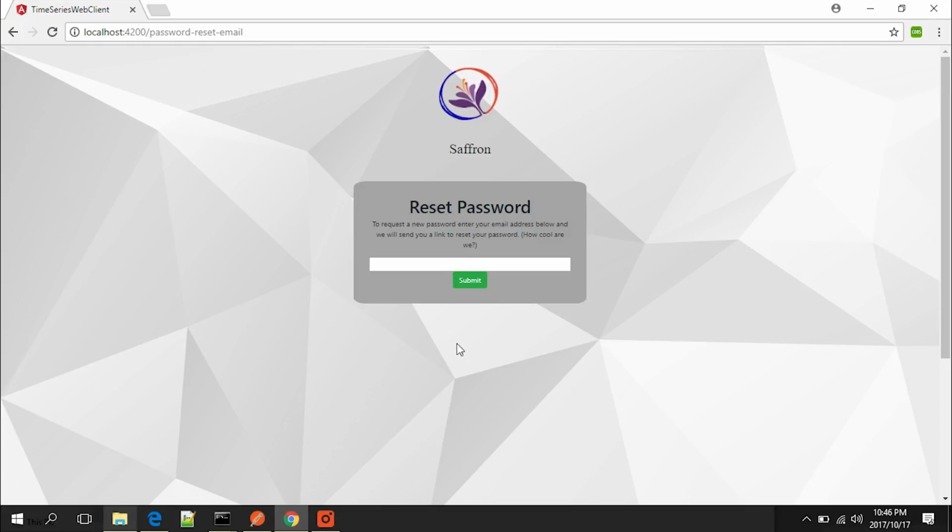This link will take them to another dialog box that looks very similar to this one, where they will simply enter their new password and save it to the system.